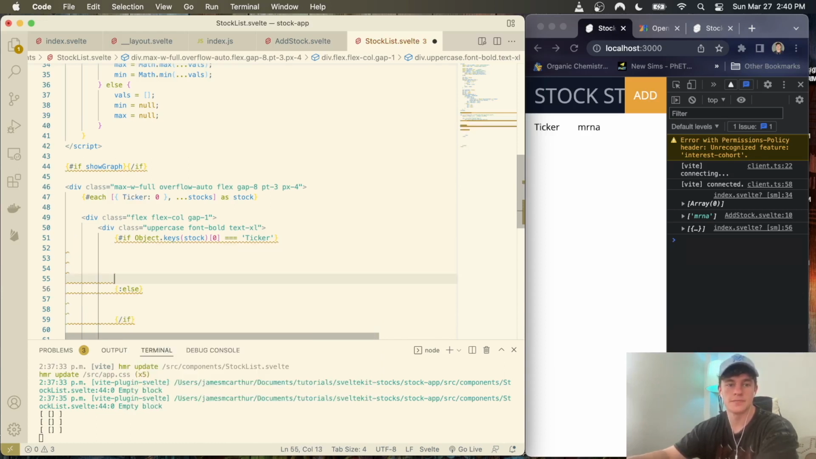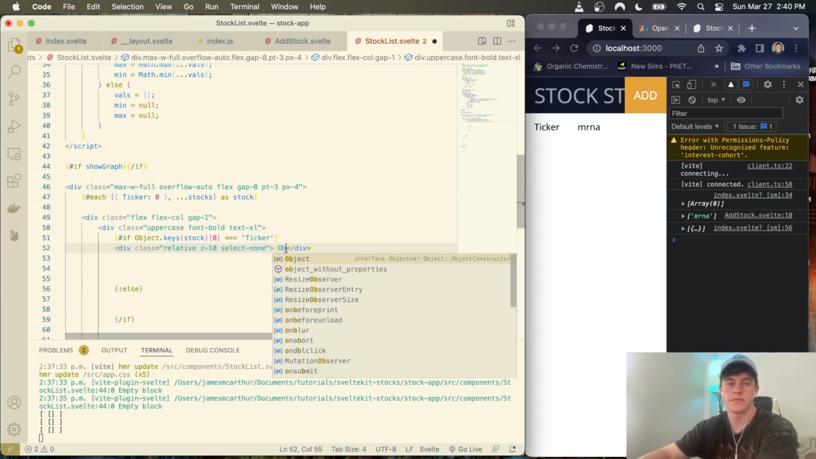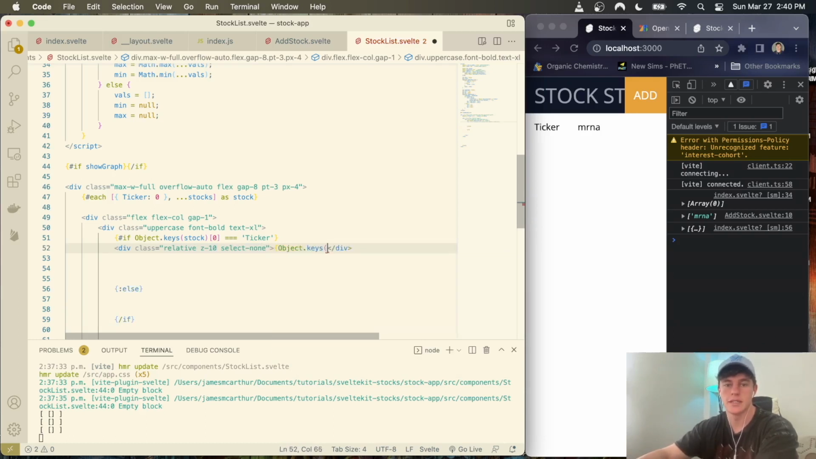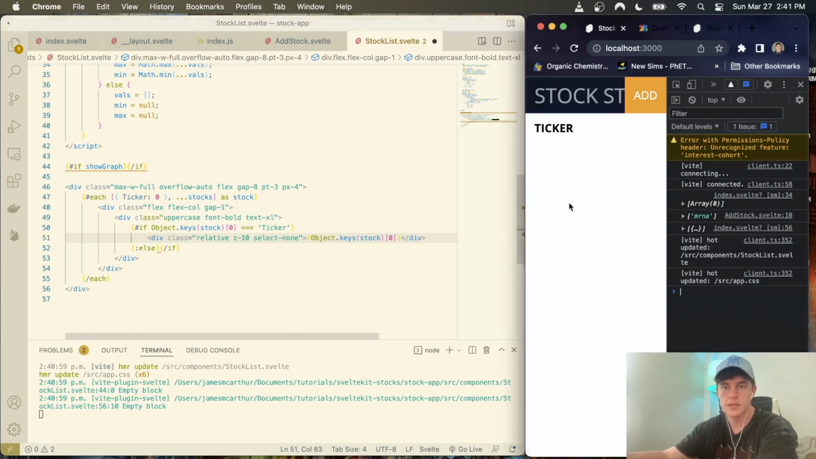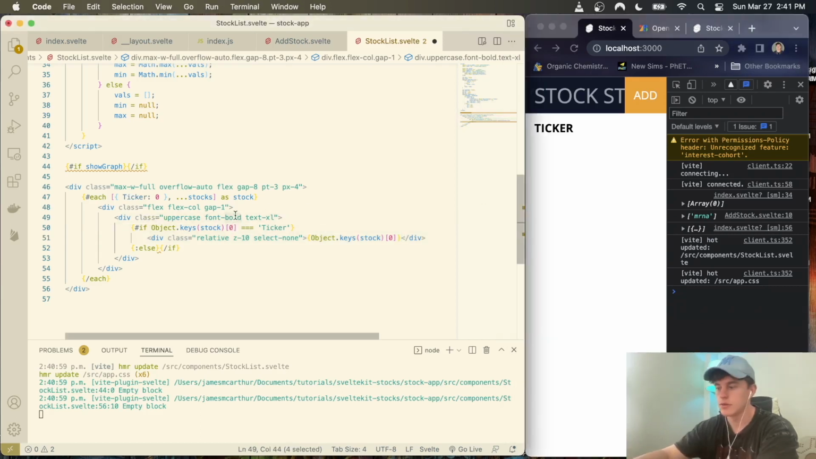So in here, if we open up some new space, we're going to have a div, and this is going to have a class of relative, you'll see why soon, Z10, and select none, because we don't want the user to be able to select the text. And in here, we're just going to render out what we had before, Object.keys stock 0. That will all have to be inside brackets, just like that. So there we have ticker. I actually think that's too bold, so we're going to go medium.